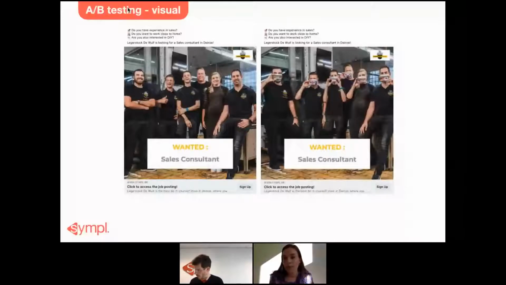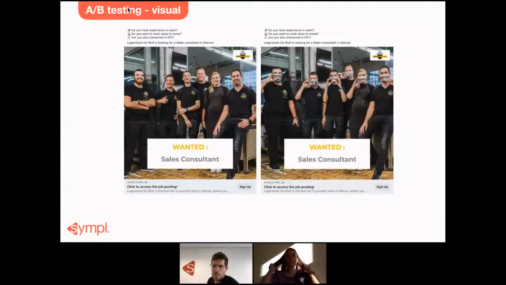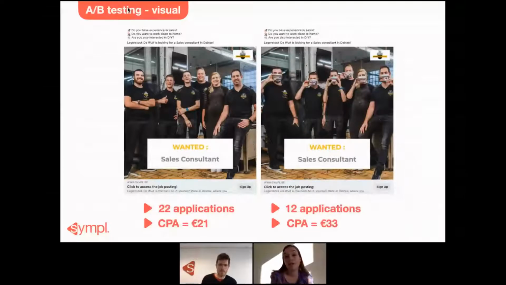So let's do a quick poll again, which you can find on the right. We've launched those two pictures, and I want to know which one do you think worked best? It's kind of a tight race. Well, the picture on the left wins, about 70 or 80% of people go for the picture on the left. All right, so let's see the results. Well, actually, the picture on the left worked better. You were right, because there were more applications, 22 applications for a cheaper cost.